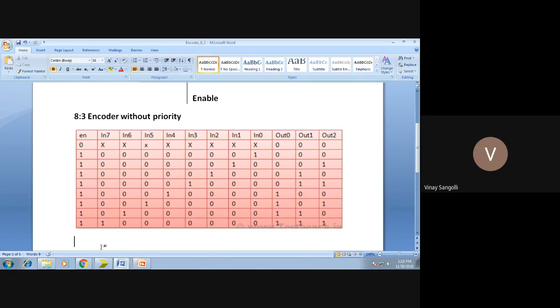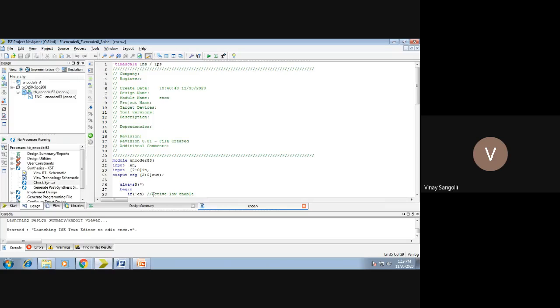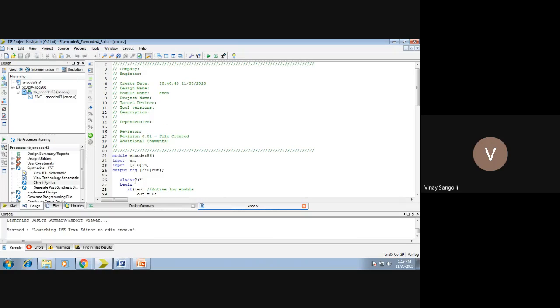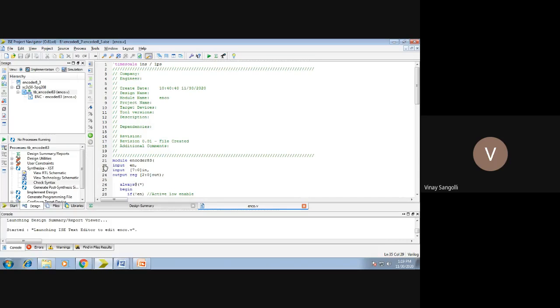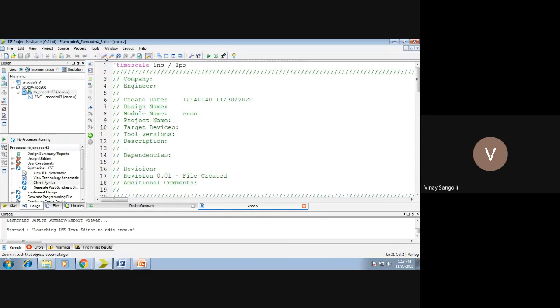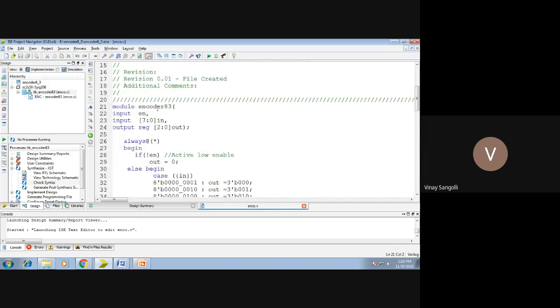For this, we'll be writing the Verilog code. Along with the Verilog code, we'll also write the test bench. So let us first see how the Verilog code will look. I have already written this. This is my Verilog code. I'll try to zoom in. I hope it's visible now. Okay, so this is our Verilog code.